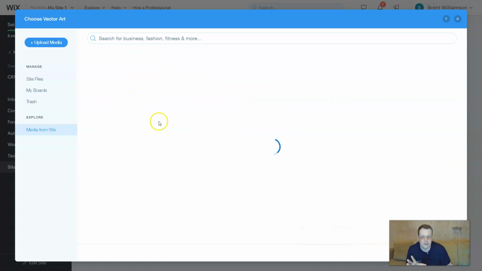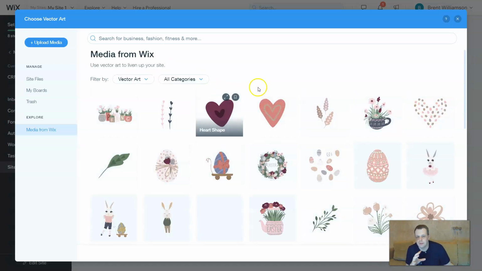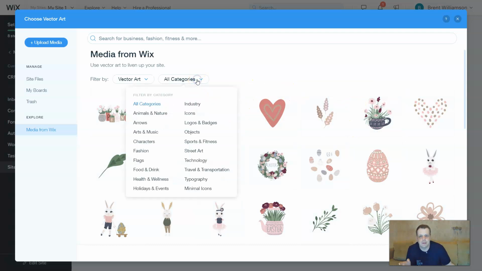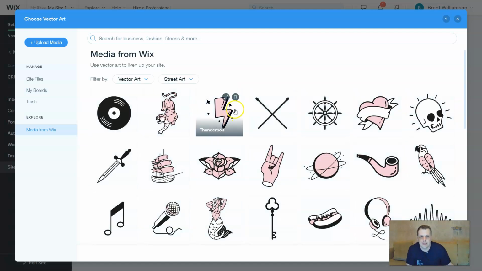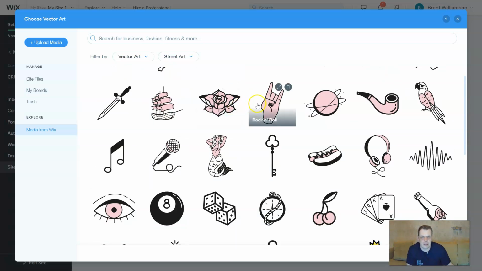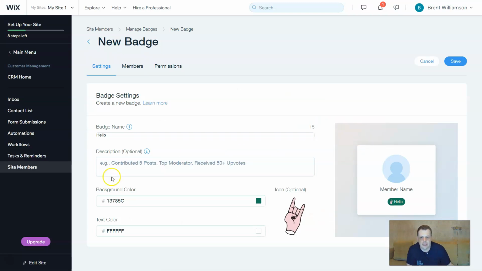There's a lot of choices you can use with Wix.com to select some little extra pictures, right? So you have all categories, and you can go straight to the category that you like. Here on this site, we have cars, right? So we have arts, characters, fashion, industry, objects, sports, fitness, street art. Many choices here. Let's go with street art, since we're talking about cars, kind of goes hand in hand. I like rock and roll music, so let's choose a rock and roll. There you go, and that's your icon here.